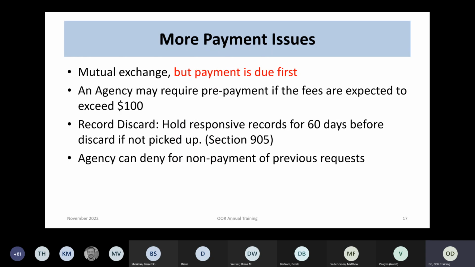Agency may require prepayment if the fees are expected to exceed $100. However, make this very clear to the requester that the fees are going to exceed $100. Sometimes we see situations where the fees will run into the thousands of dollars. Make that very clear to the requester before you start any work on making the copies, because many times the requester has no idea that it's going to be that type of cost, and they may amend or narrow their request, and it will save you both time and save them money, and just be a smoother and better process for everyone.